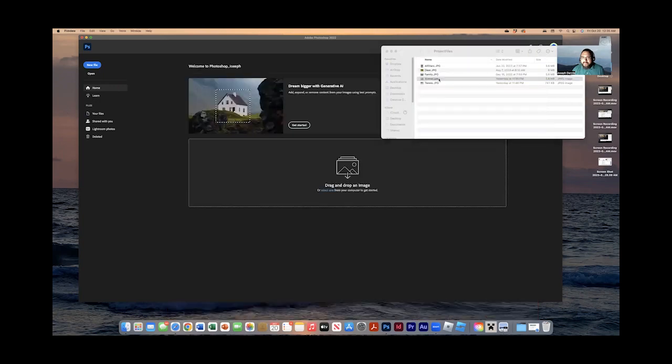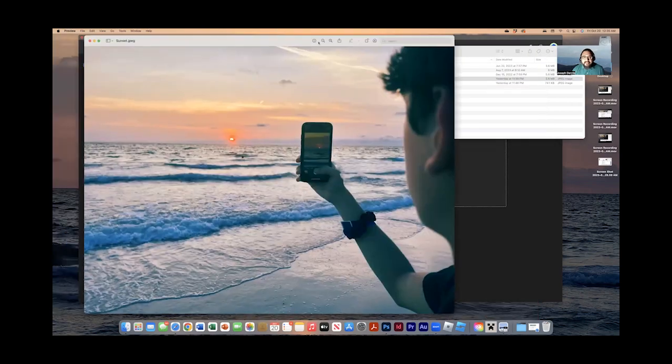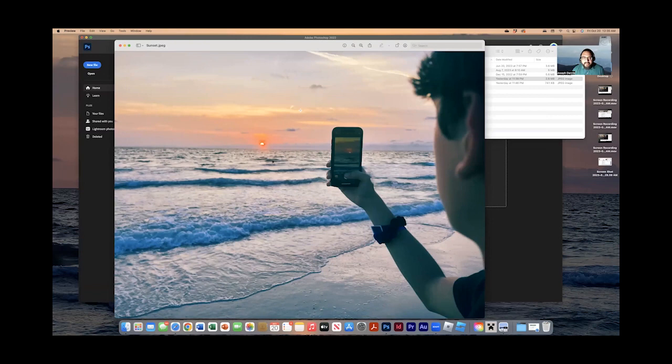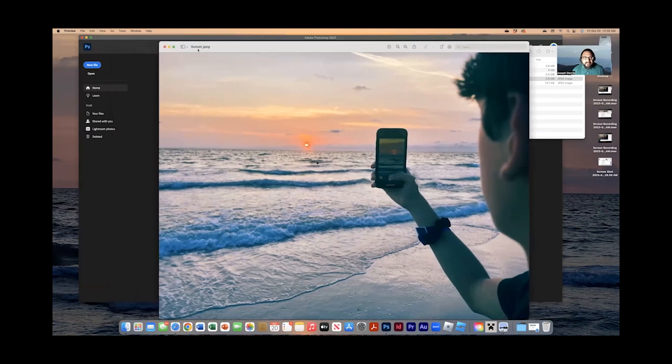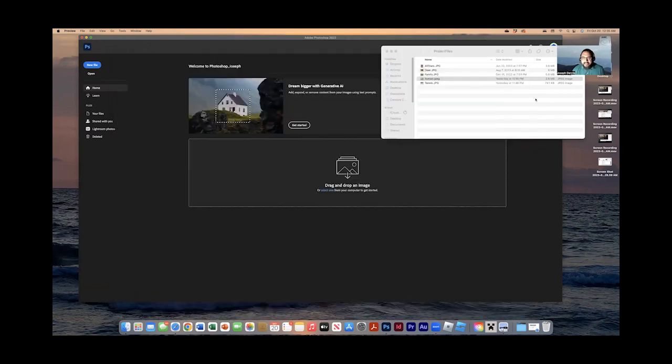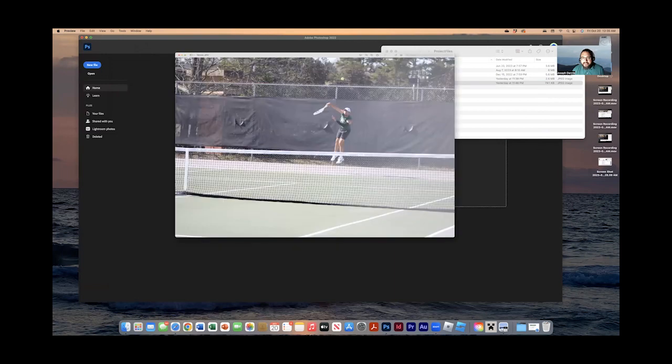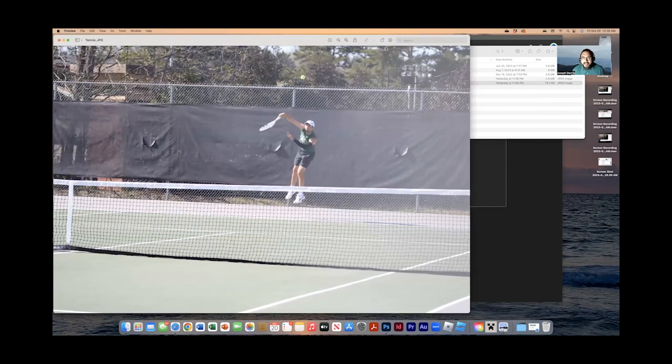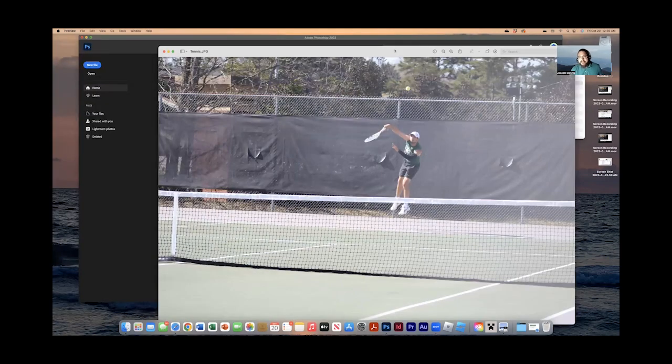The fourth photo we could work with is sunset. This was from my vacation with our family in Clearwater Beach, and this was my son trying to get a picture of the sunset, and I took a picture of him taking that picture. And the final photo, this one not from my family, but one that I took last spring at a Piedmont tennis match, but it's a nice little action photo.